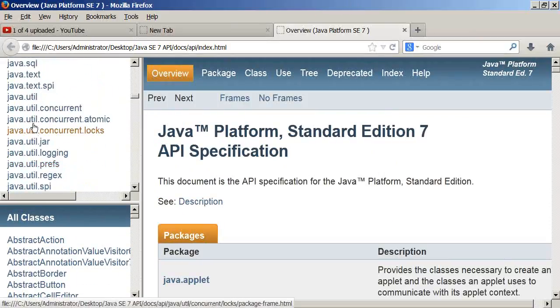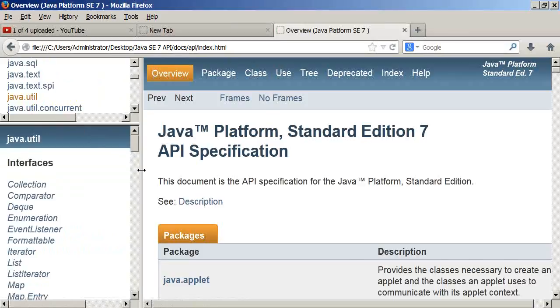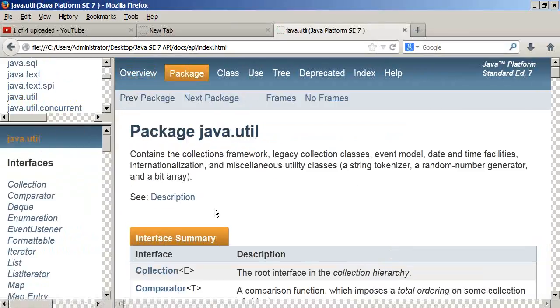The package name is java.util. It contains the collection framework. What is the meaning of collection framework? It is a ready-made setup of classes and interfaces to maintain data efficiently instead of writing your own logic.